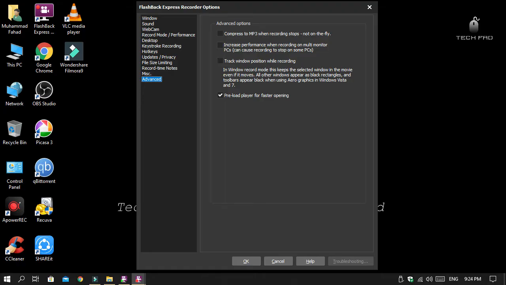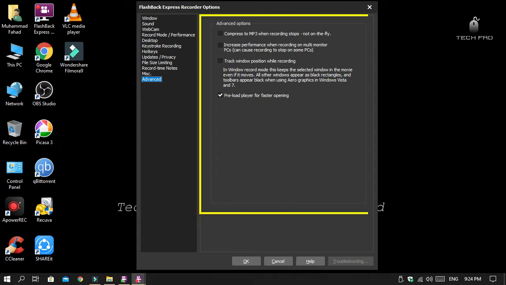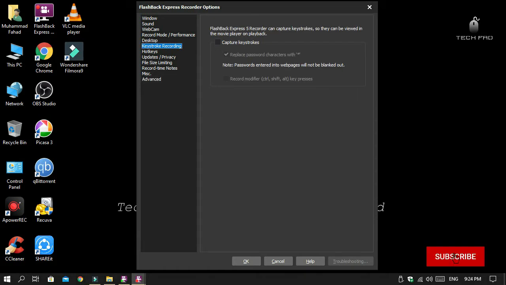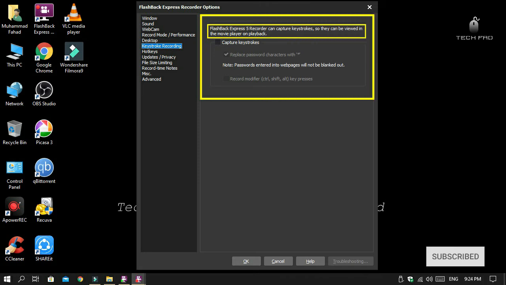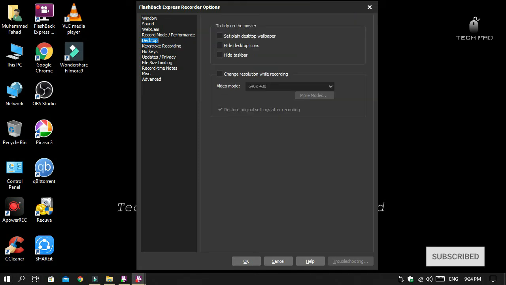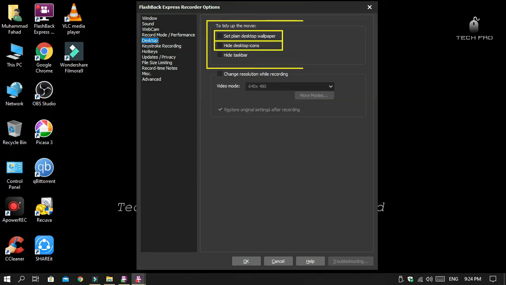But take a minute to dive into FlashBack's advanced options, and you'll find a wealth of thoughtfully designed settings that will make your desktop recordings look truly professional. The recorder can automatically obscure passwords entered on screen, replace your silly wallpaper with a plain one, hide messy desktop icons, and highlight your mouse pointer to make it easier to follow.